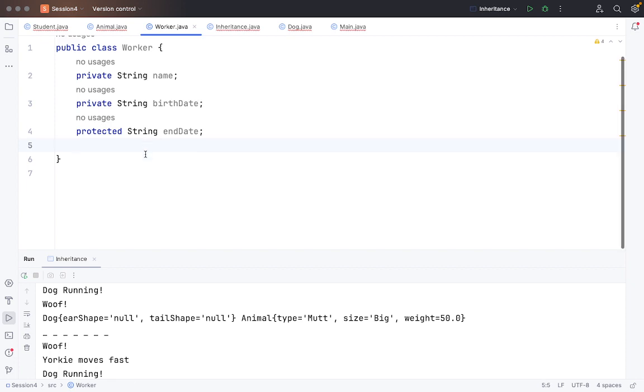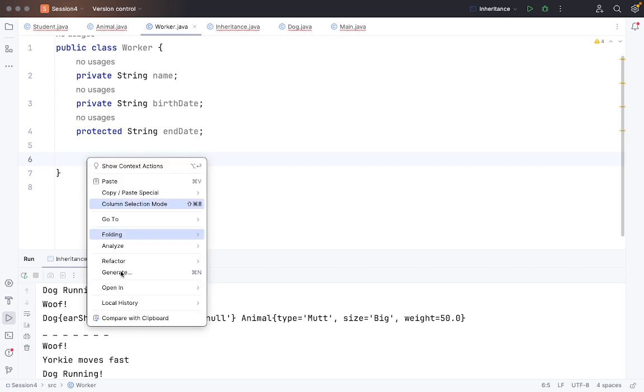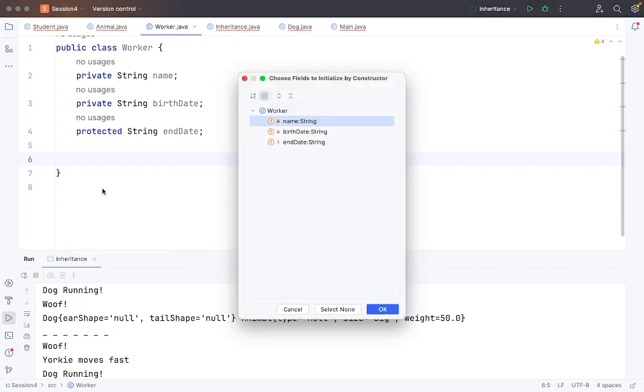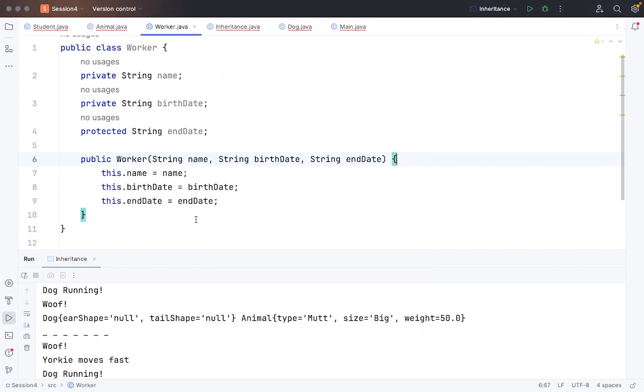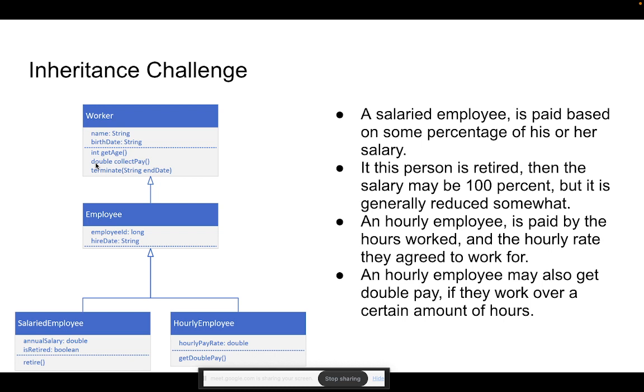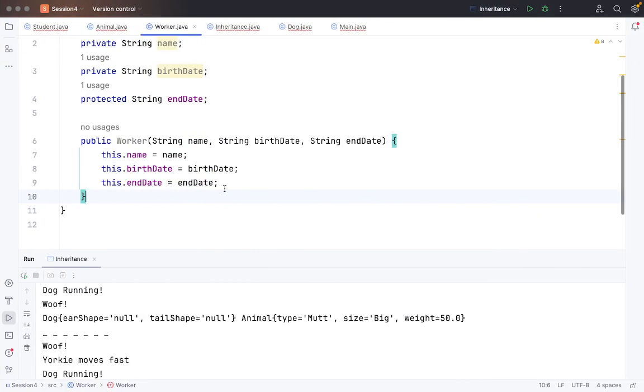Okay, now let me create a constructor here. I'm directly generating it to save time. So the constructor takes all the values, and then I'm creating this. Now what else do they have? It has get int age, double collect pay, and terminate with string end date. So let's create those.